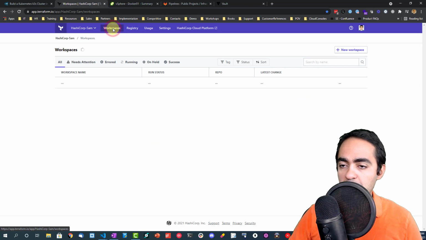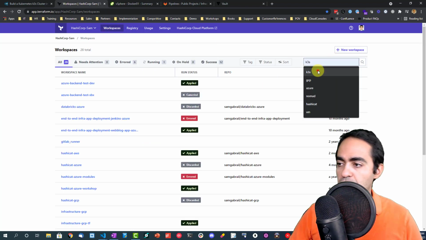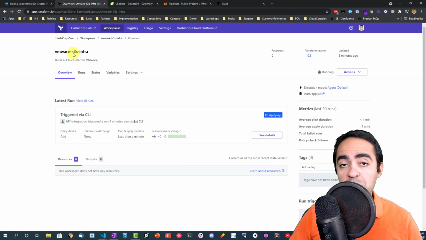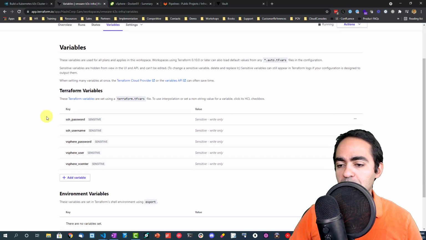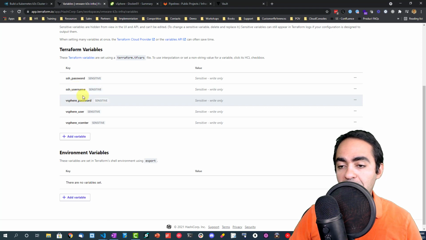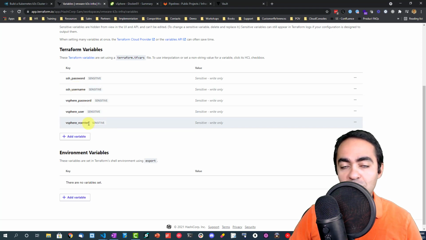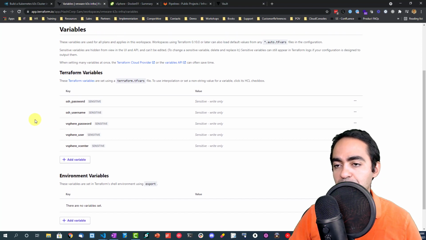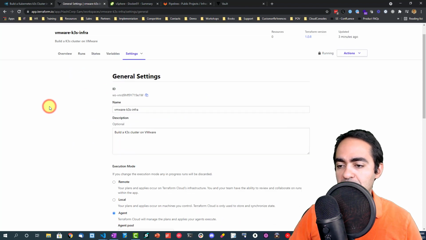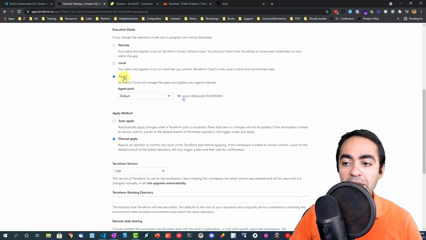So if I go back into my workspaces in Terraform Cloud and just search k3s here, you'll find that we have a workspace that we call VMware k3s infra. And in here, you can see that it's applying. This is exactly what's happening through the pipeline. But basically, we have a few variables that we define here, and these are all sensitive variables. So the SSH username and password for the VMs we're creating, the vSphere credentials to talk to vCenter to get everything configured through vCenter. And in the settings section, you can see that we are running execution mode agent.